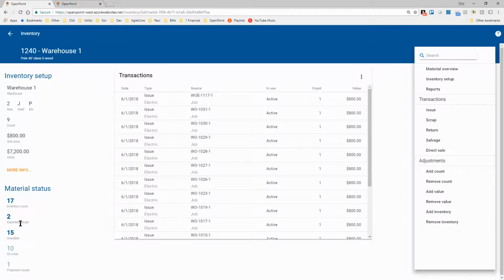An expected issue means that it's on a work order. That work order has been approved, but the material hasn't been issued yet. So that just gives you a better idea of what is really available to you. And that's what that value right below that is, that available category there. It's really taking that inventory count of 17, subtracting the two expected ones, and showing you what's left afterwards.